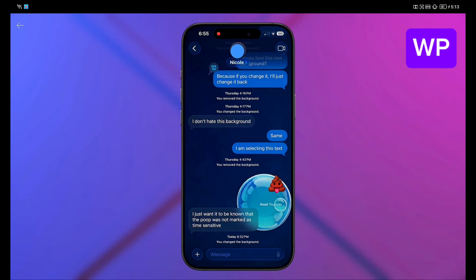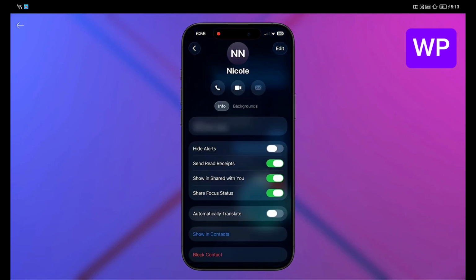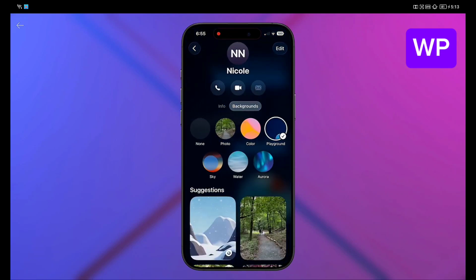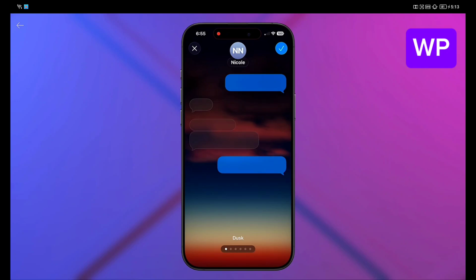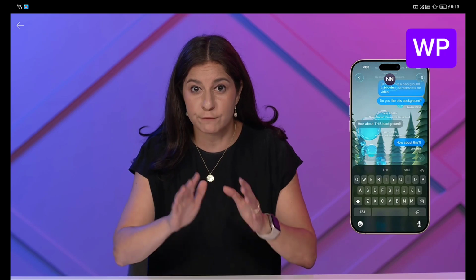Tap the contact image at the top of the conversation, then Backgrounds to change the background. This also works for group chats. Here's the catch. When you change the background, it changes it for everyone in the chat. So if your friend changes it to something hideous, and then you change it to something else, it changes it for everyone. Which means you can go back and forth with ugly backgrounds. To recap, if you want your chats to look like a GeoCities page from 1997, go for it.